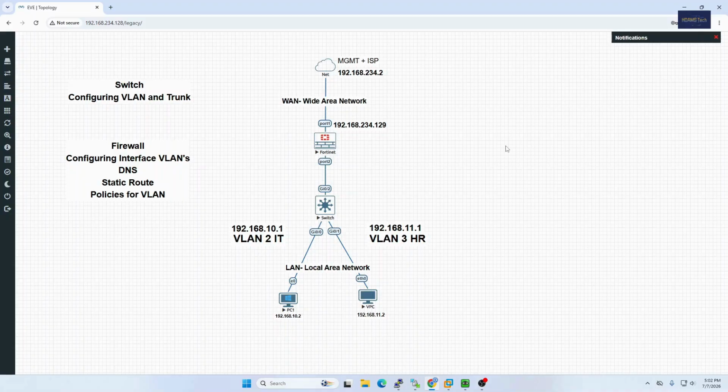Today I am going to show you how to configure VLANs on the core switch and also how to configure interface for VLANs and how to set DNS static route, and also we will create the policy for VLANs on the firewall. So we will check first.